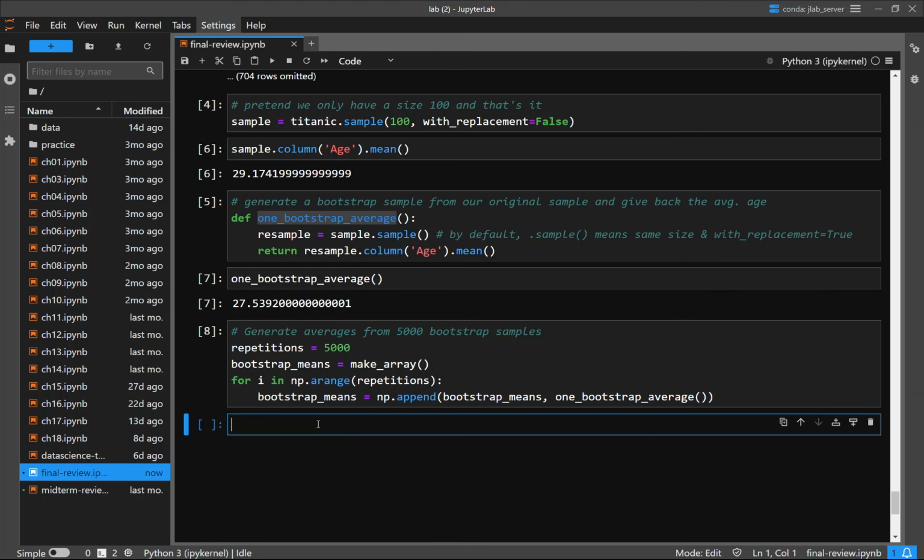Once we do that, we can do a histogram. If you want to see stuff, you can make a table with a column called, I don't know, averages. It doesn't really matter. Averages is bootstrap means. And then you just immediately do a histogram.